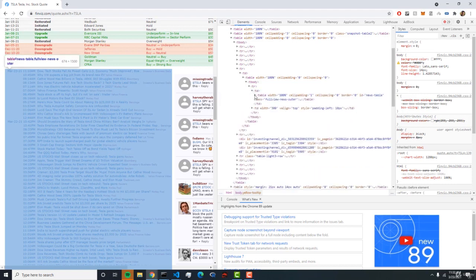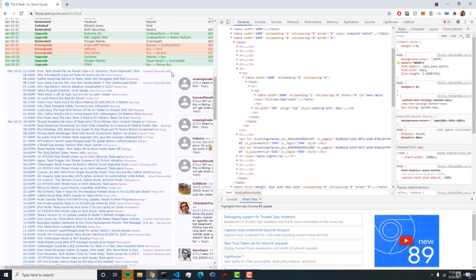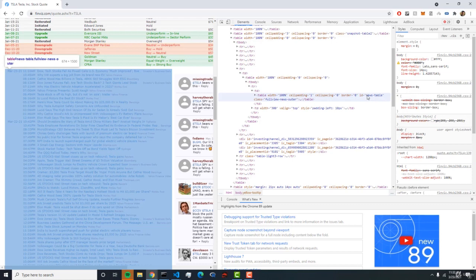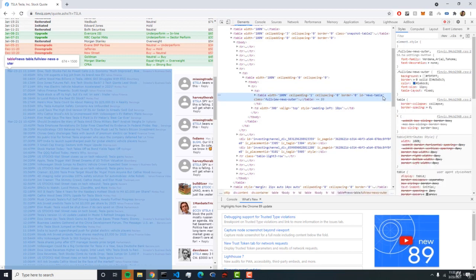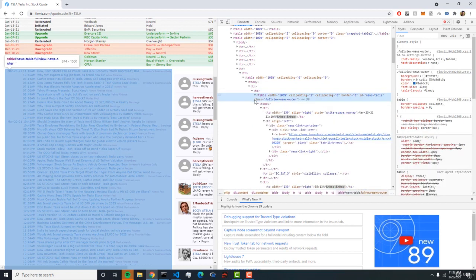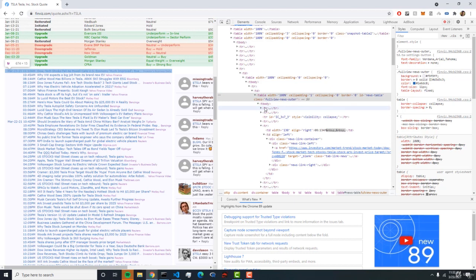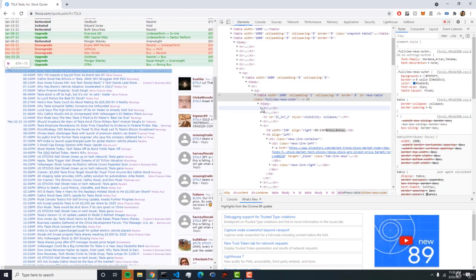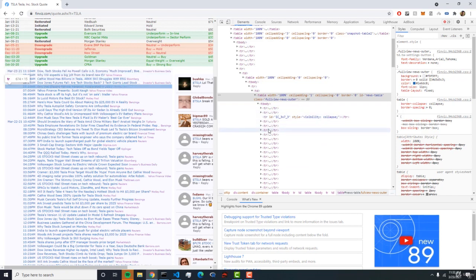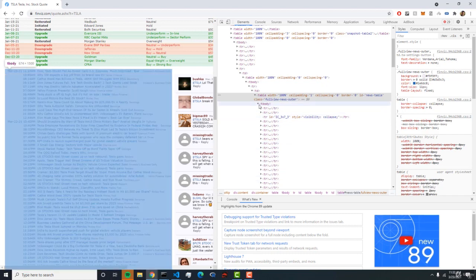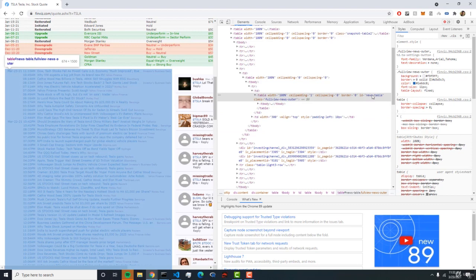We have this table here, and this table holds all the information for our news articles. You can see that there's an ID called news table. This is very handy because we can extract this news table ID, and if we do that, we'll have access to all these TR, or row elements. You can see that every title is in this TR element, which is very nice because this is what we'll be extracting. So we can extract the news table.